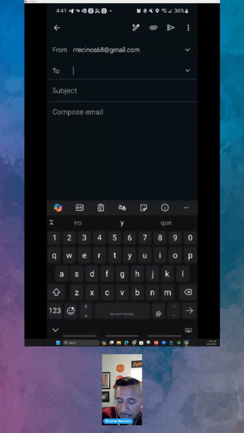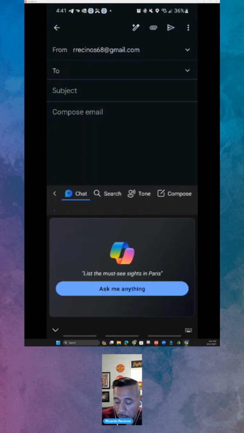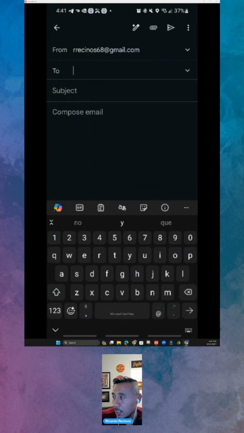Just so you know, you can use this keyboard on your mobile device, and anytime you are typing something, it's going to be right there. You can change the chat, search, tone, and compose if you wanted to. You also can log yourself in if you wanted to, but I'm just going to leave it like that. And that is Copilot inside of your keyboard on your mobile device.